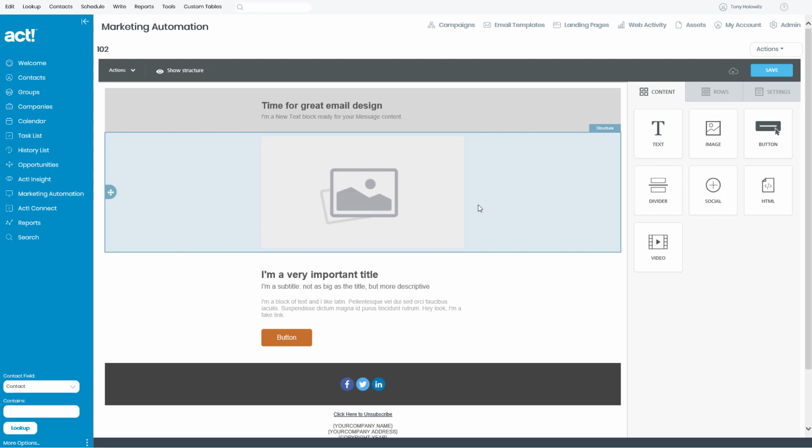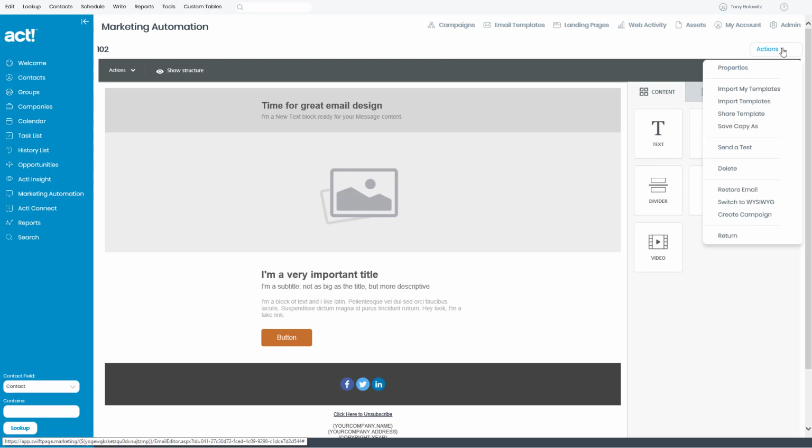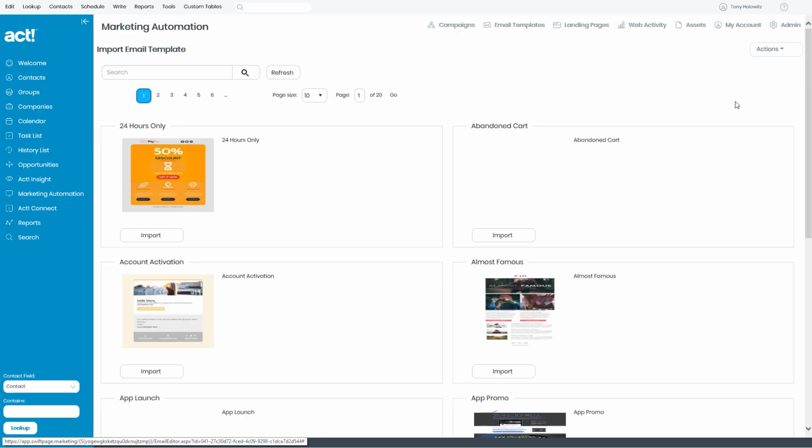Now, on that note, you can also, and I think this is good for a couple reasons. One, to be aware of it, and two, for practice sake, if you go up to actions and go import templates, not import my templates, because those are templates you've previously designed for yourself, but if you click on import templates, when this box comes up, there are all kinds of templates in here that you can view.